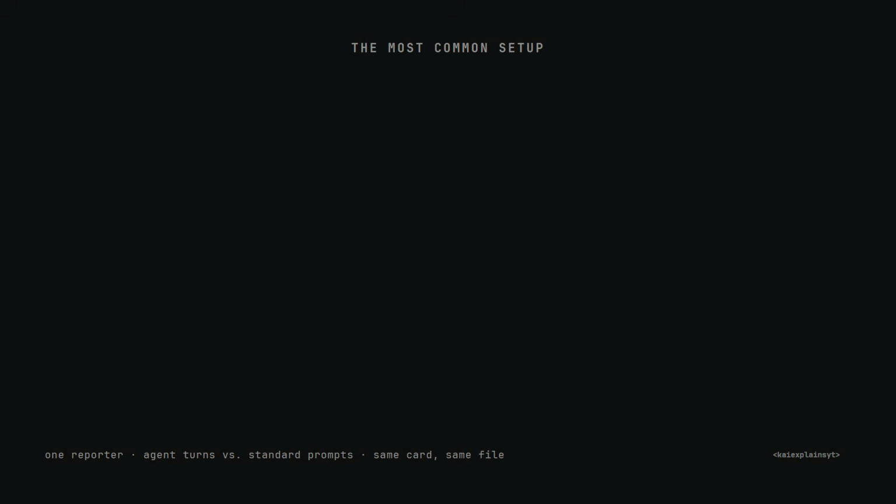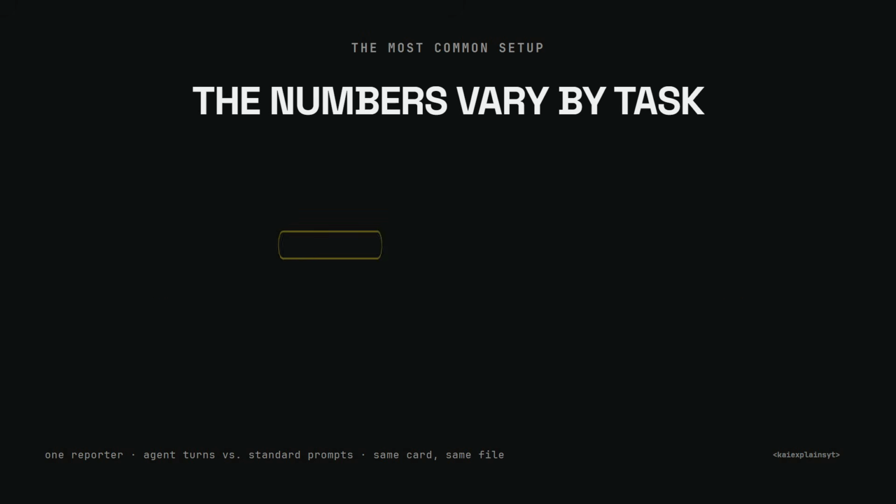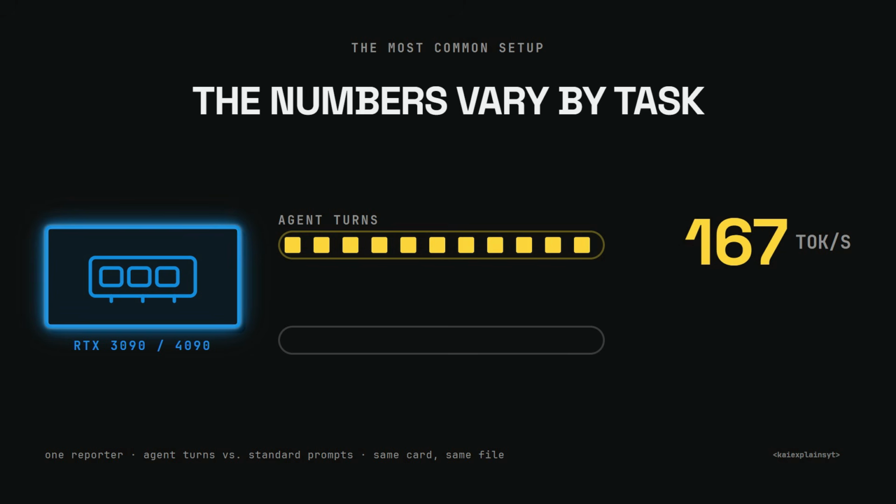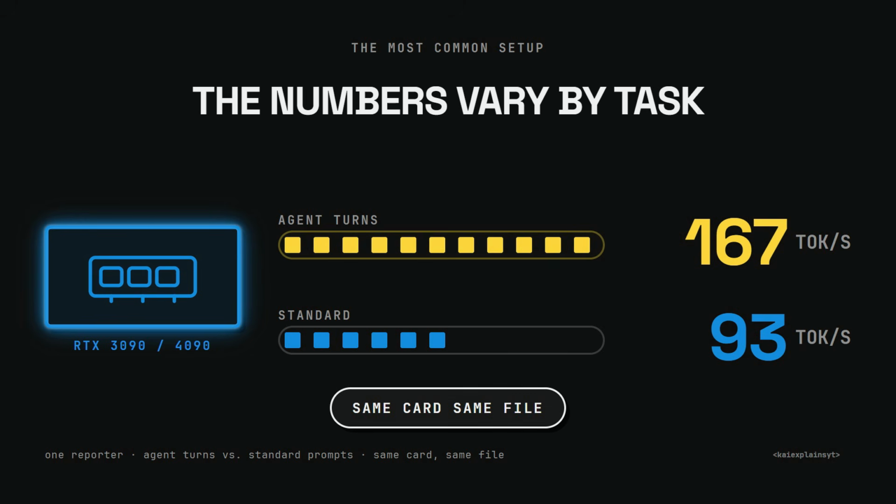Now here's what this actually looks like across different hardware, because the same flag produces wildly different results depending on what you're running it on. NVIDIA 3090 and 4090, the most common setup. The numbers here vary dramatically by task. One reporter measured 167 tokens per second on agent turns and 93 on standard prompts on the same card with the same file. Same flag, same everything. Nearly double, decided only by what you ask the model to do.